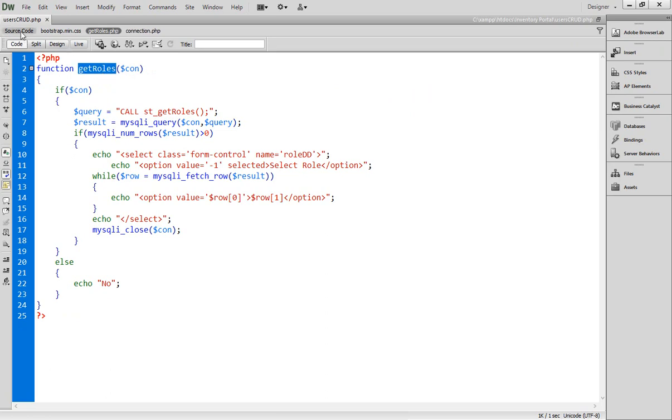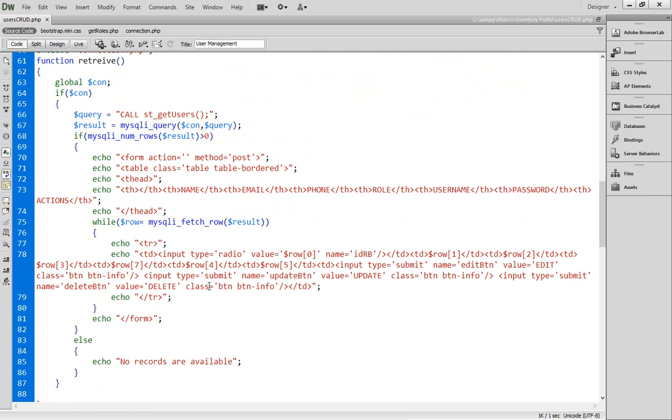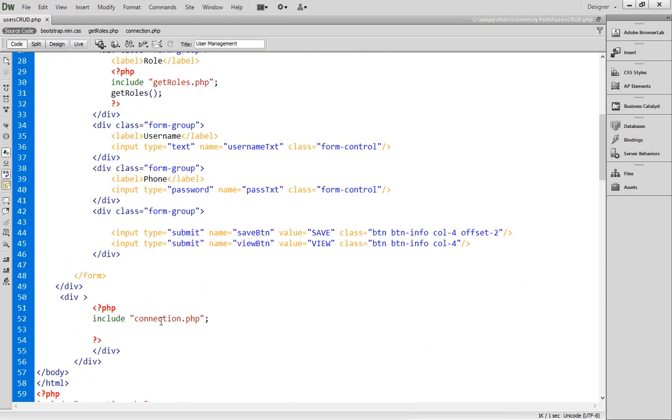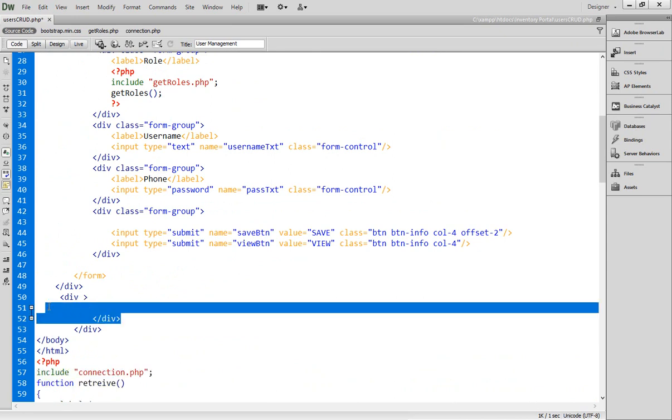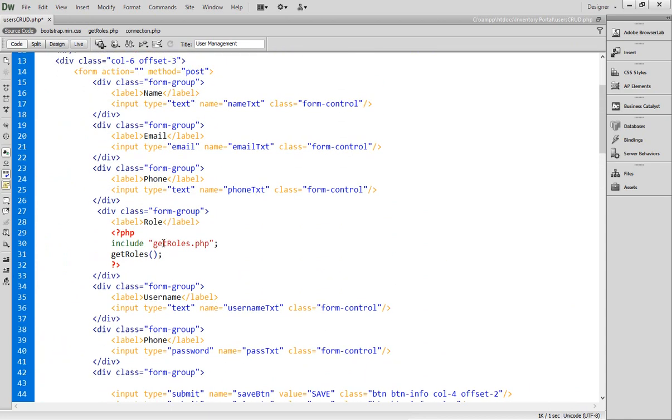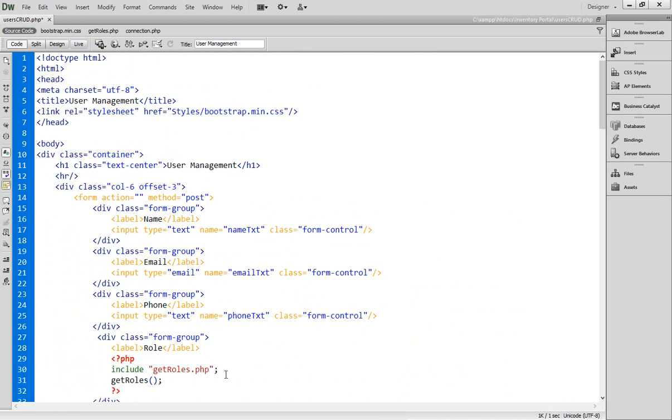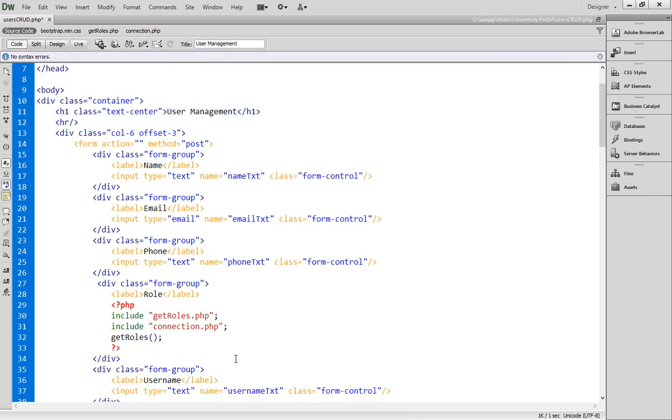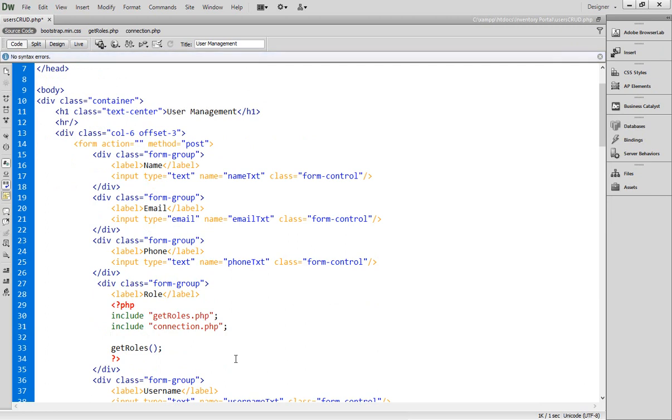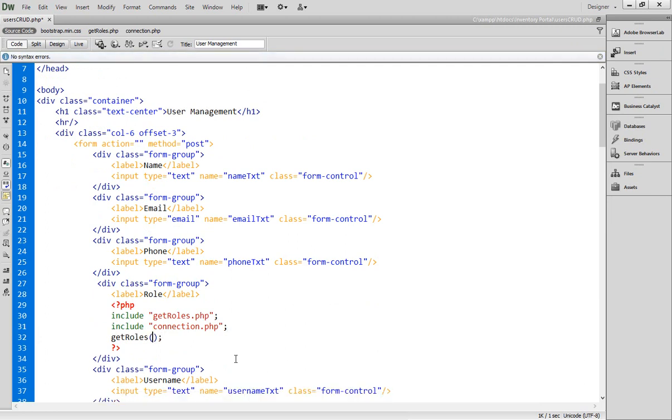Okay, so where I have called this getRoles function, let us go back and remove this line because we don't need it anymore. This div also is not required. Let's here, so include getRoles, and here I have to pass my connection. So let's include the connection file, Connection.php, and make that connection available here. So $con. So you see the connection is coming.